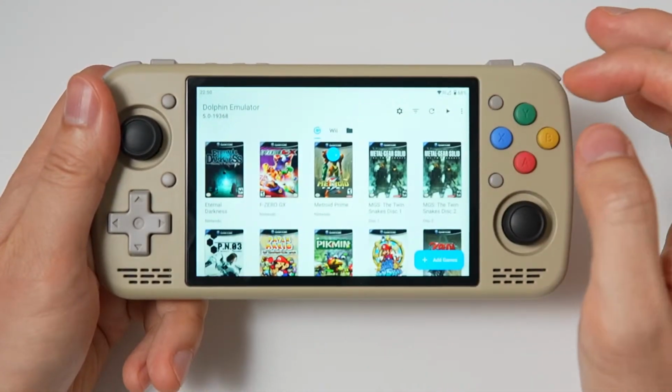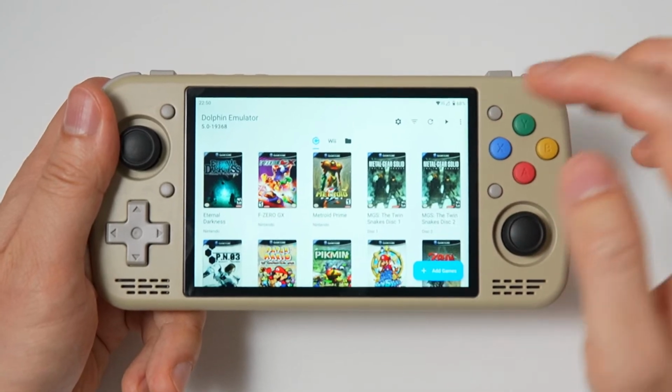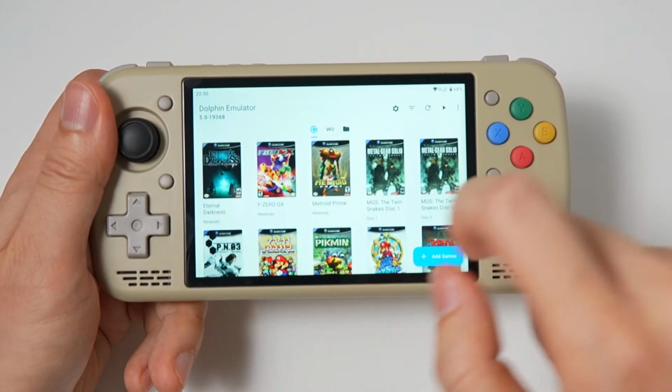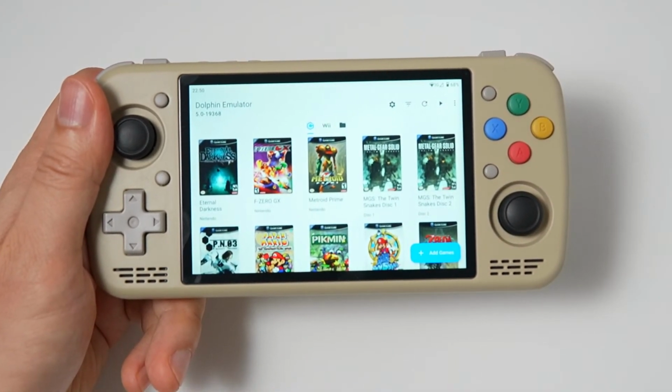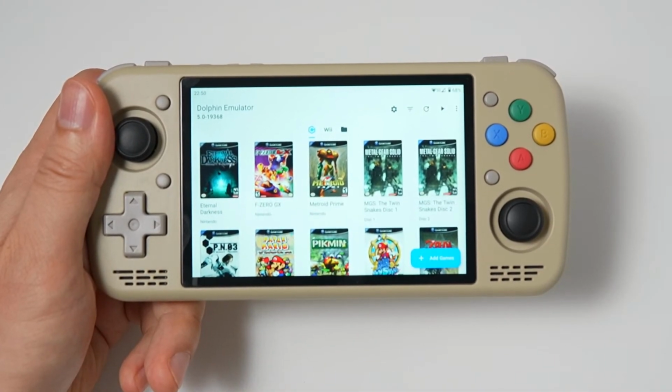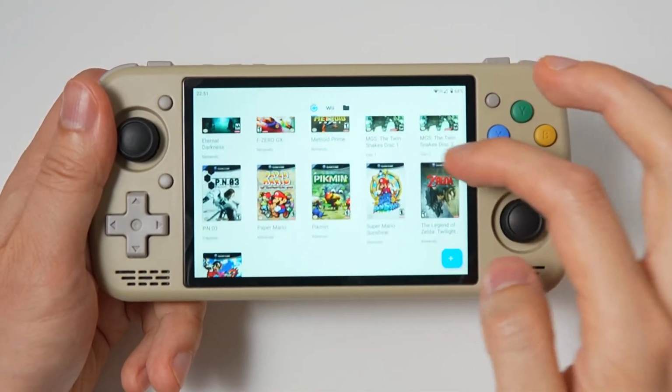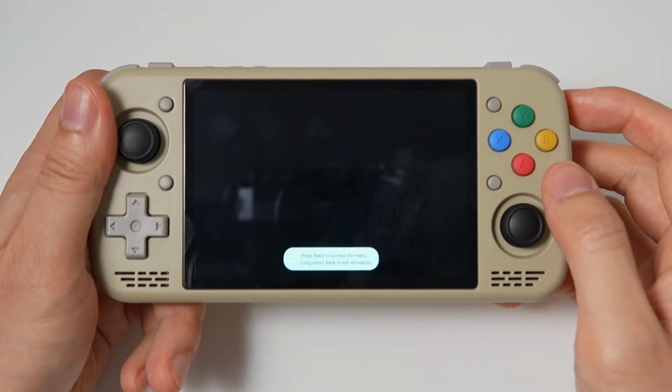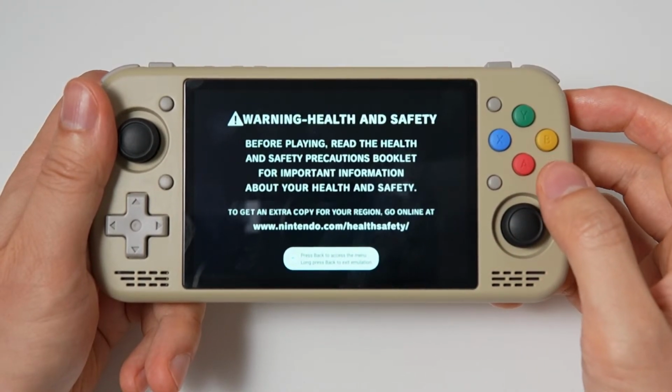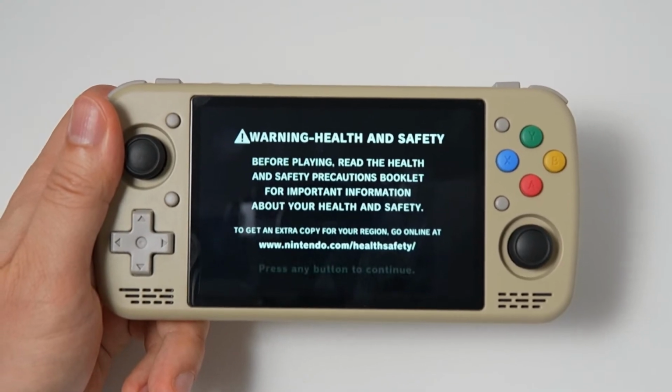Okay, so let's switch over to some Dolphin. I will get the MMGR build later, but I'm using just the latest official build from the website. I was playing a bit of Zelda this morning, and this one worked really well for me.